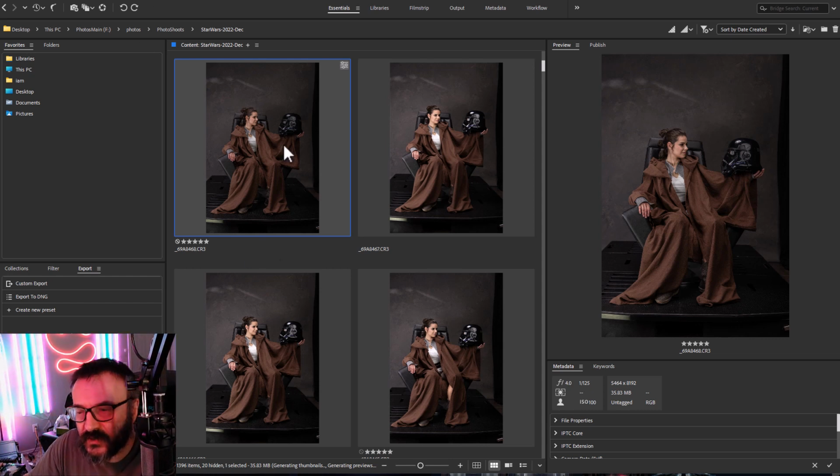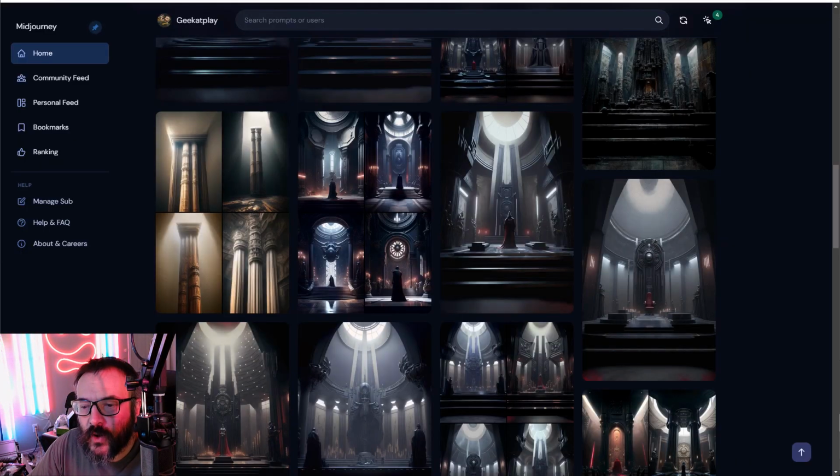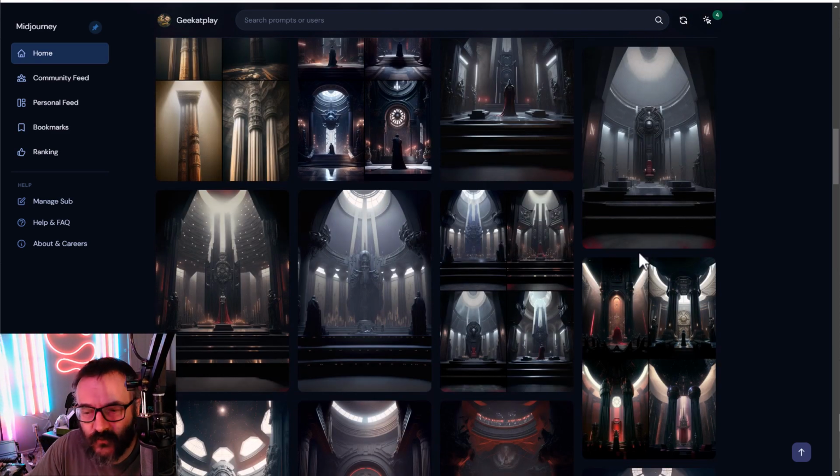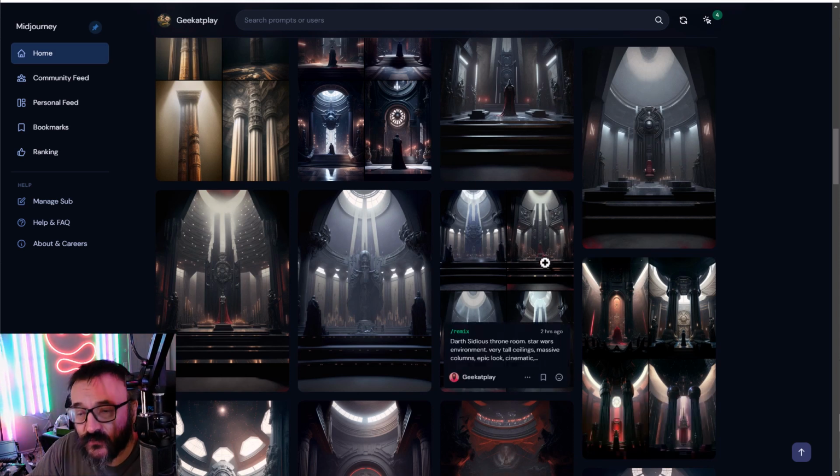So right here you can see an image from a photoshoot I did recently. It's a Star Wars inspired theme. We're going to take this image and process it. We're going with Midjourney to create our backdrops, and I'll show you what string I was using, how it's created, and how you can select and create different versions for our backdrop.